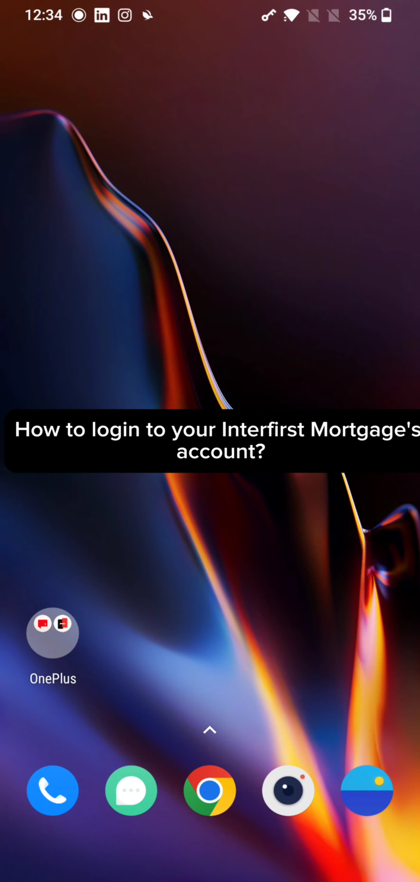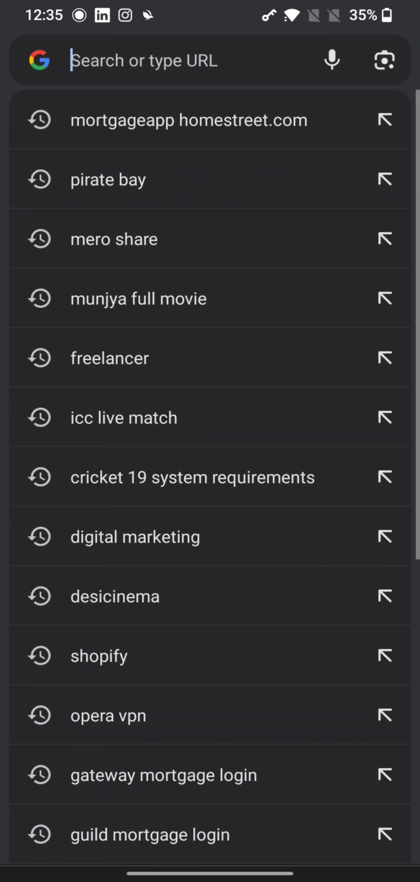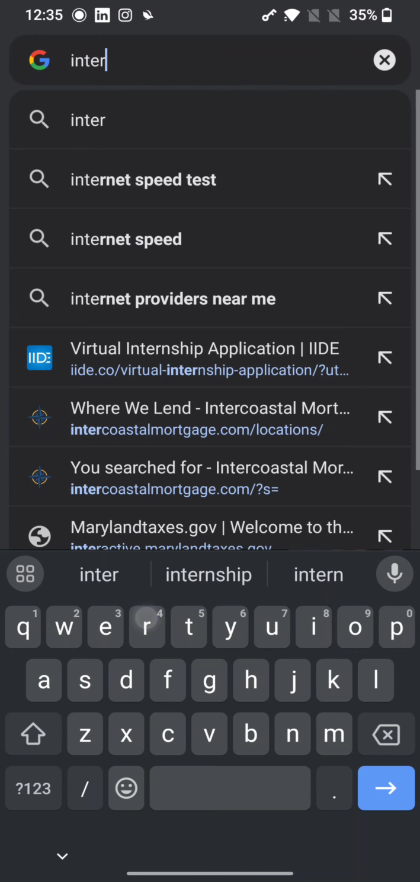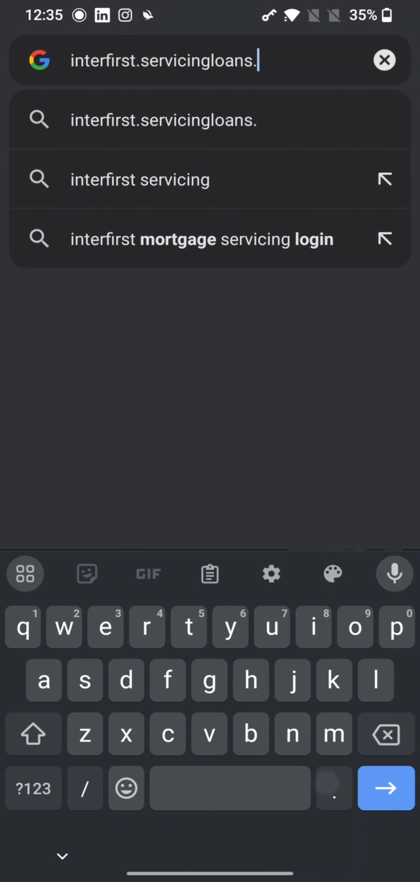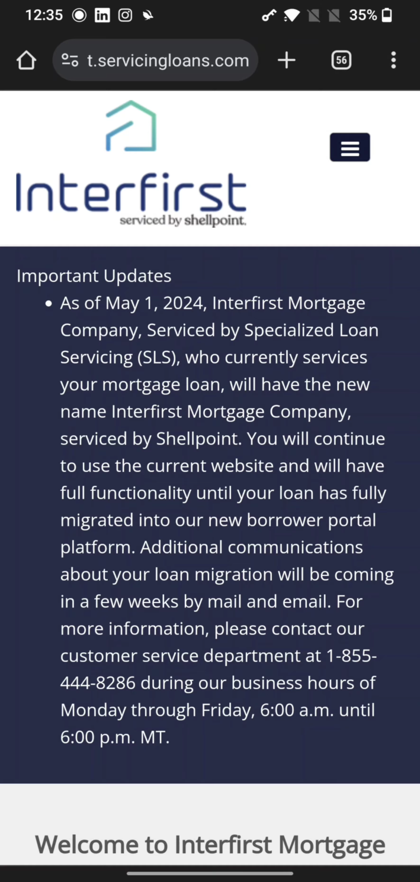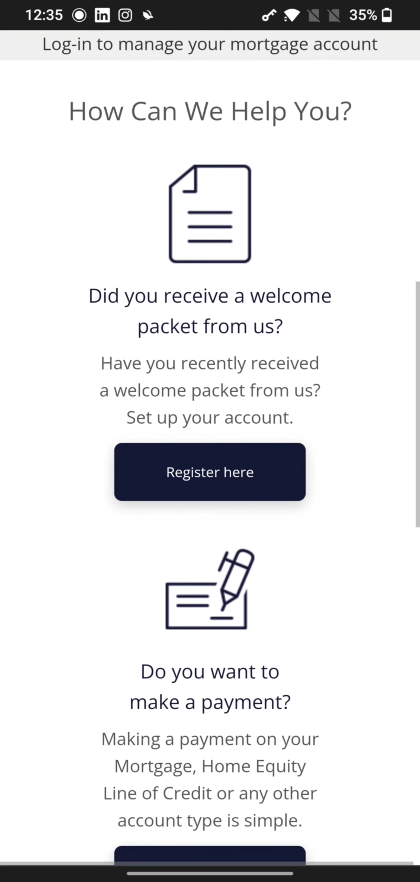To log into your InterFirst Mortgage account, firstly go ahead and launch any web browser of your preference. On the search box at the top, type in interfirst.servicingloans.com and make a search. The official page of InterFirst Mortgage account will appear on the screen.